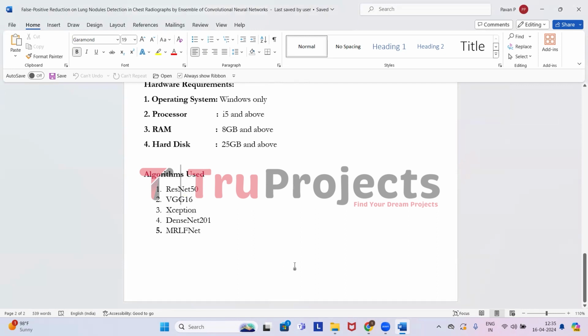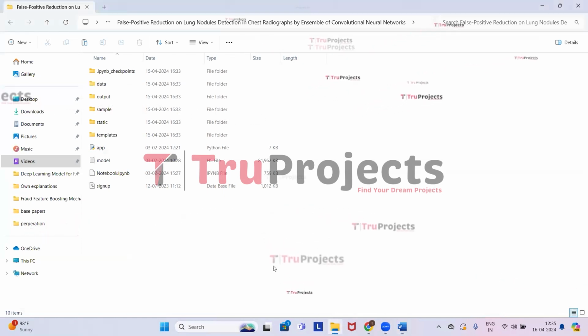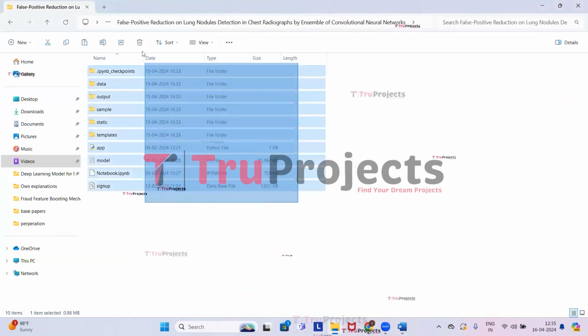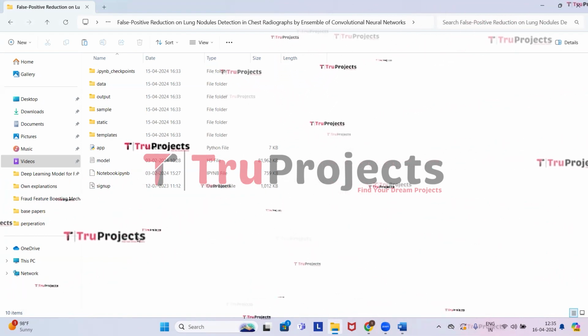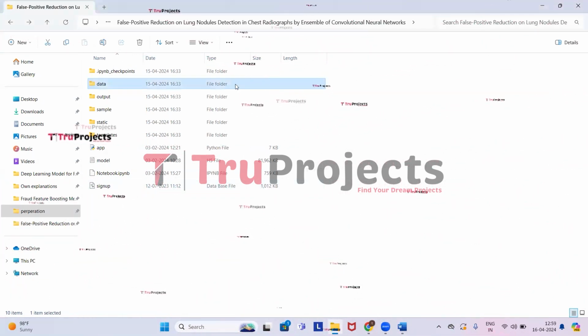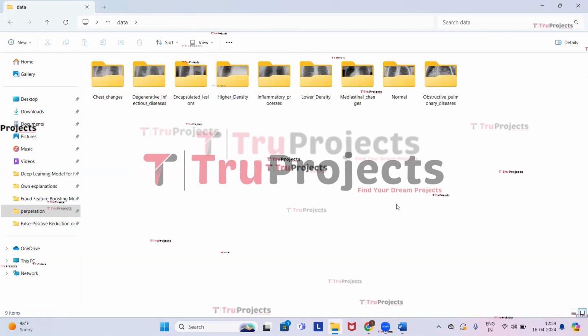To execute it, first we have to open the code folder. So, these are the source code files in the code folder. So, let's understand these files. Each file, how will it be used in the project? So, here in the first folder, we have the dataset used in the project.